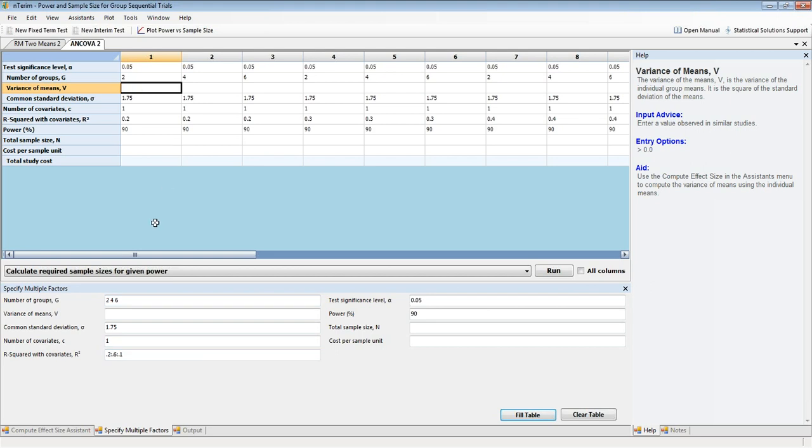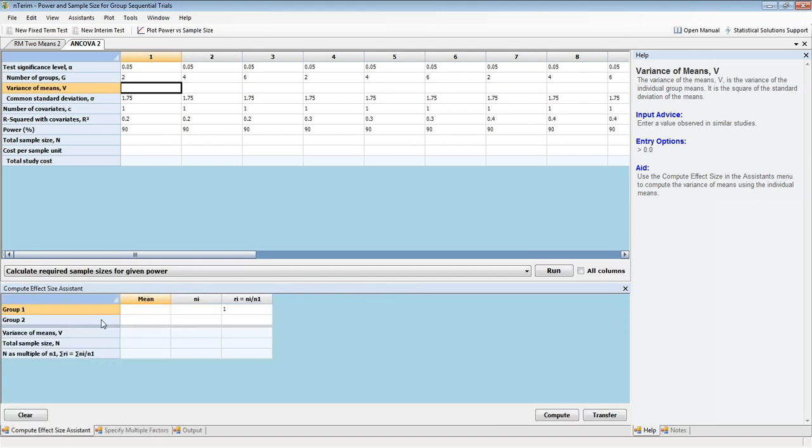It's coming back here, the variance of means, which is blank. I wanted to calculate the variance of means. So I have two options to do this in nQuery and nTerim. What I can do here is use our compute effect size assistant, which is on a tab at the bottom of the screen, where I can use nTerim to calculate the variance of means, or I can just input a value manually. So I'll just use the assistant here as an example.